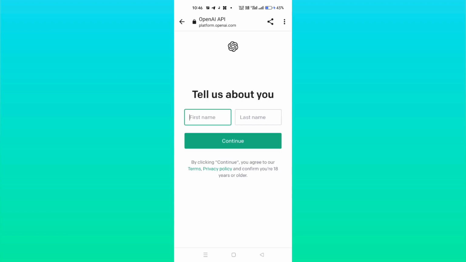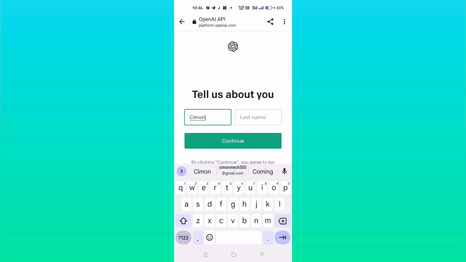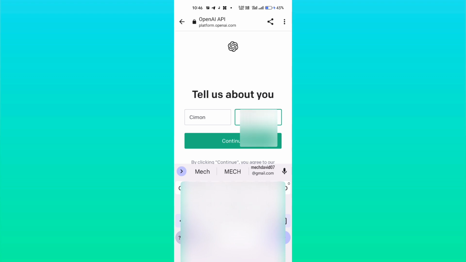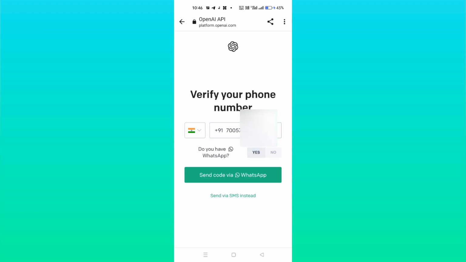So here you can see, tell us about you. You have to enter your name. So let me just enter my name here, and then click on the continue option. You have to add your phone number also, so let me just enter. Okay, do you have WhatsApp? If you have WhatsApp, just click on yes, and then send code via WhatsApp or send via SMS instead. So it's up to you. You can choose any one. If you want the verification code on WhatsApp, you can click on send code via WhatsApp, or if you want it in SMS, then click on send via SMS instead. Simply click on send via SMS. I will take SMS.